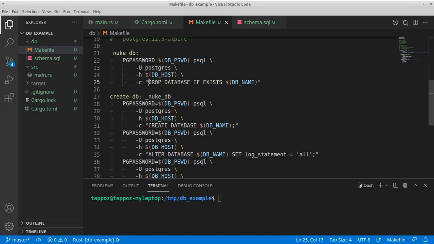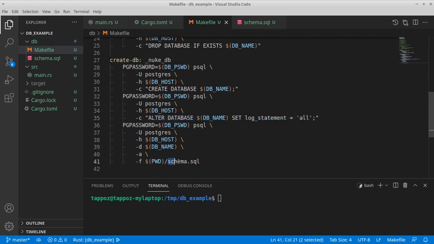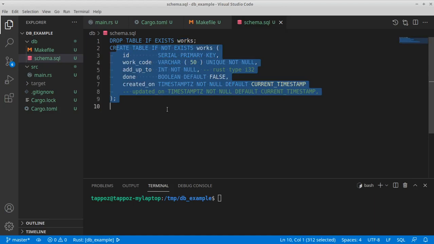And here you can see that we are dropping the database if it's there. Then we are creating the database, invoking this alter database to be able to show logs from the database service to see basically the SQL queries we are performing. And we are invoking this schema.sql from our code base to basically drop the table works if it's there, and then create the table works.